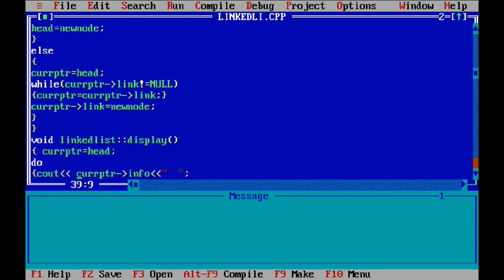After that, the display operation. Display is nothing but starting from the first node. This is a traversal. I can say you're visiting each node exactly once and you're printing.